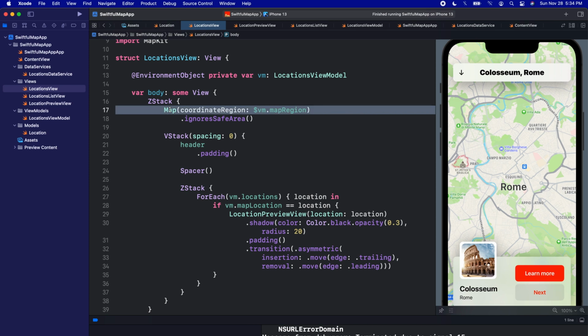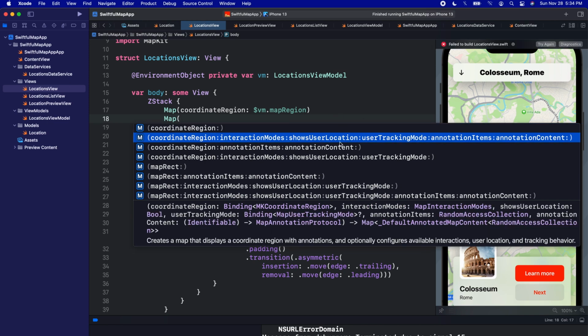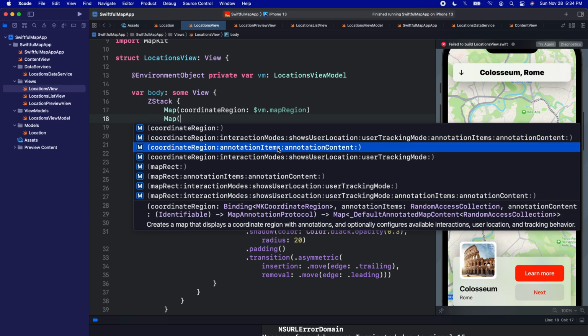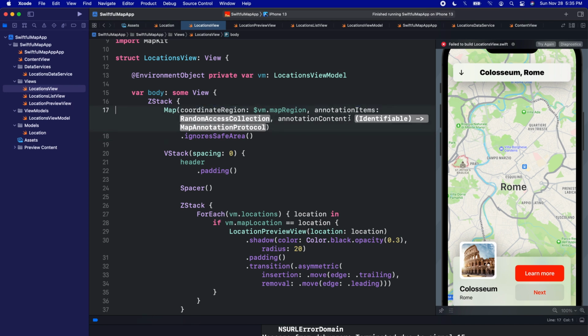And we're going to do that by just changing the initializer of this map. I did this one to start just because it's easy to get going. But if we type in map and open the parentheses, there's actually a lot more that we can add to this initializer. So we have the plain coordinate region, but we also have these ones with annotation items. So we're going to go with this one, annotation items and annotation content. We'll click enter. So firstly, let's bind to the same vm.region like we had. We can get rid of our first map. Let's delete it. And now we can add annotation items. So let's make that a separate line, as well as the annotation content.